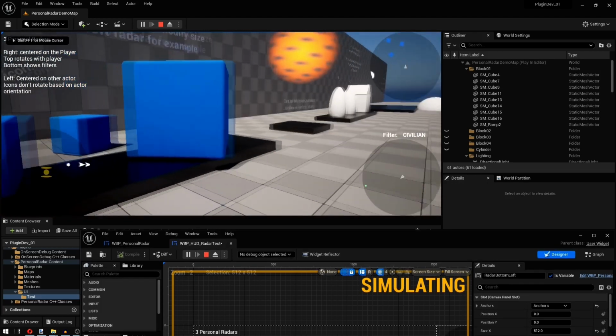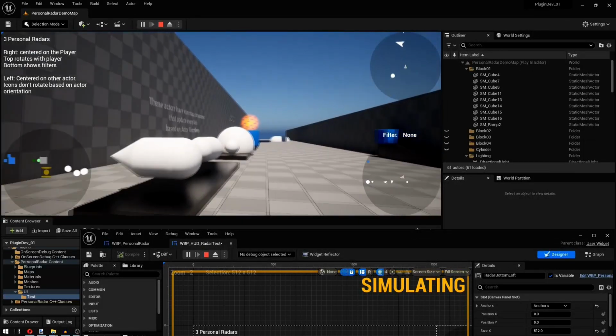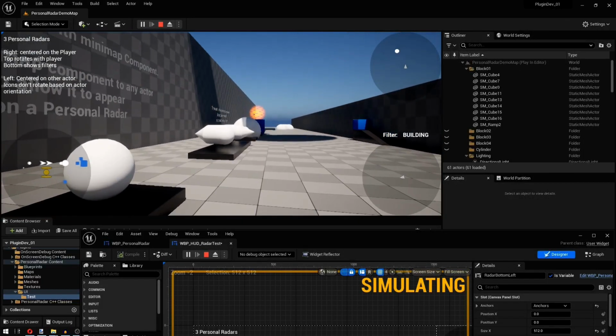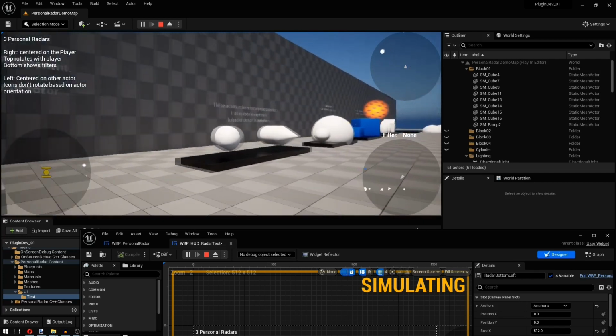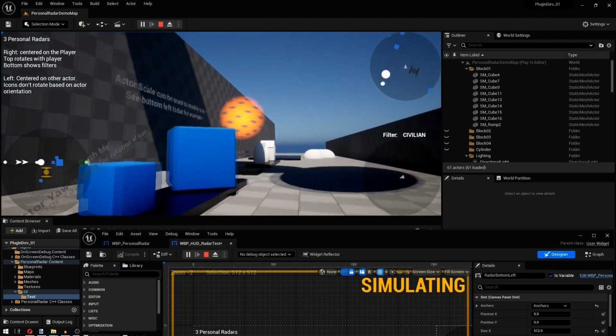Alright, so that is all the options built into the personal radar plugin. The code is relatively clean. The variables, by and large, have descriptions, so go ahead, customize this to your heart's delight, and I can't wait to see what you make with it.